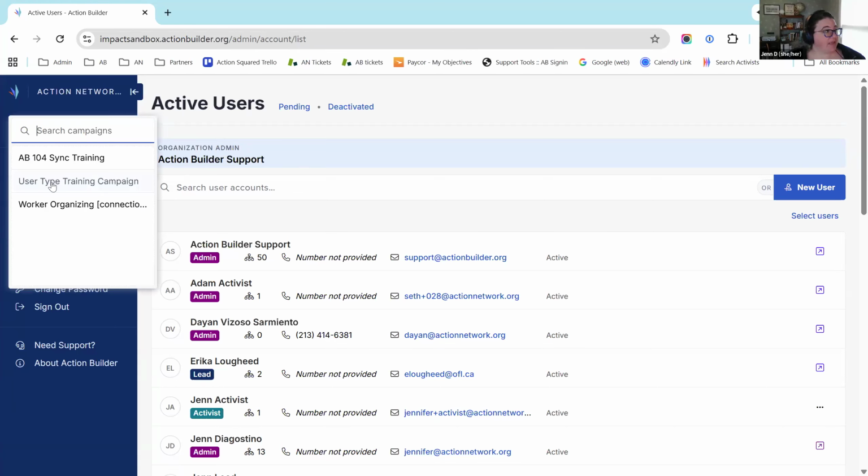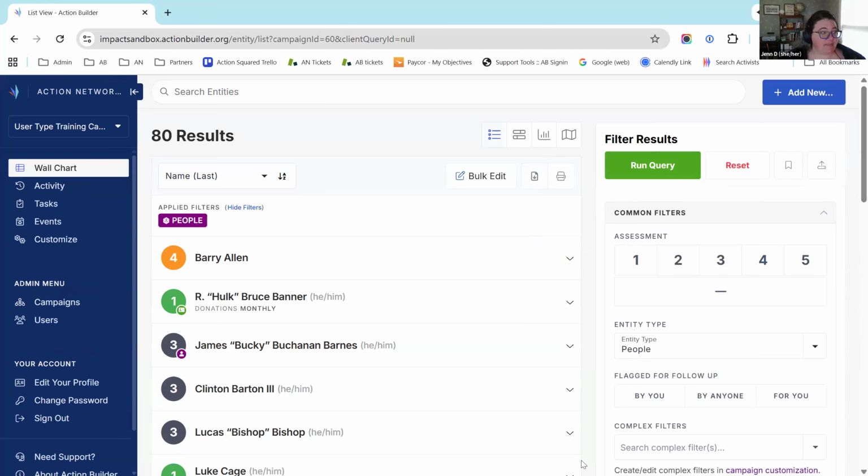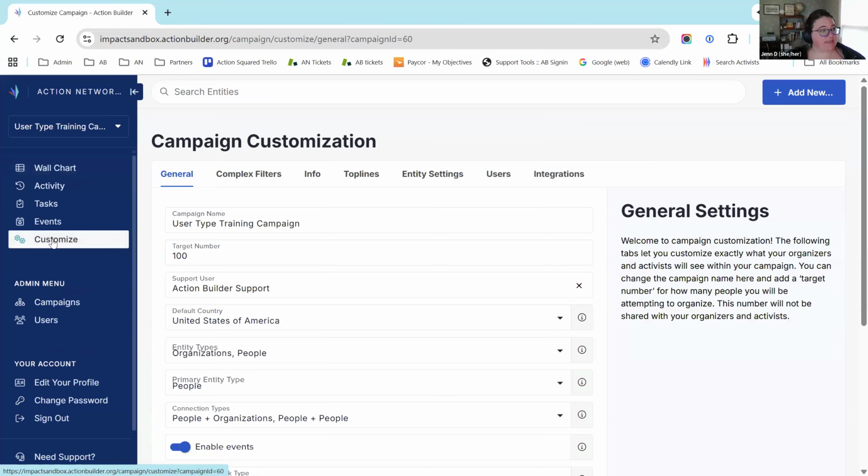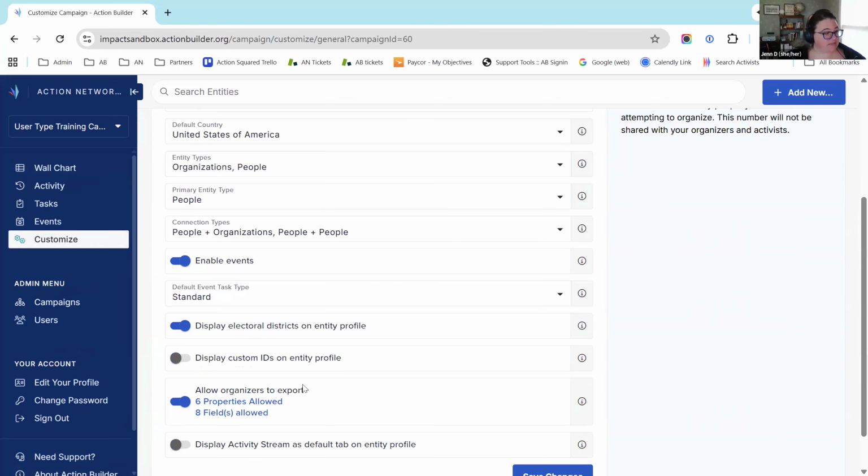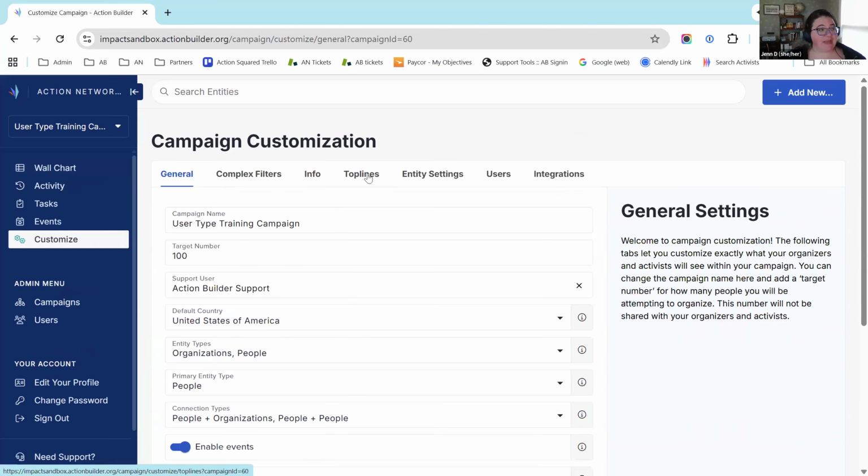Back in my campaign here, you can see I still have all the same options that organizers have. I can add a new user. The other thing that I can do here under the Customize tab is that leads have access beyond just these default properties here. They have access to manage info, top lines, entity settings, as well as users, integrations, and complex filters for that campaign. So what do I mean by that?